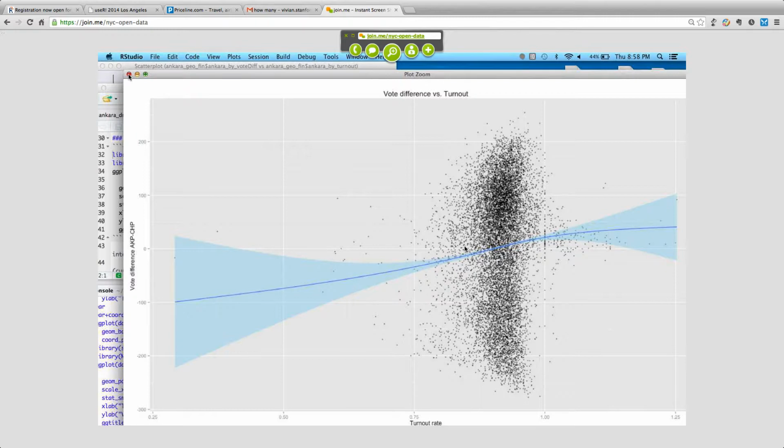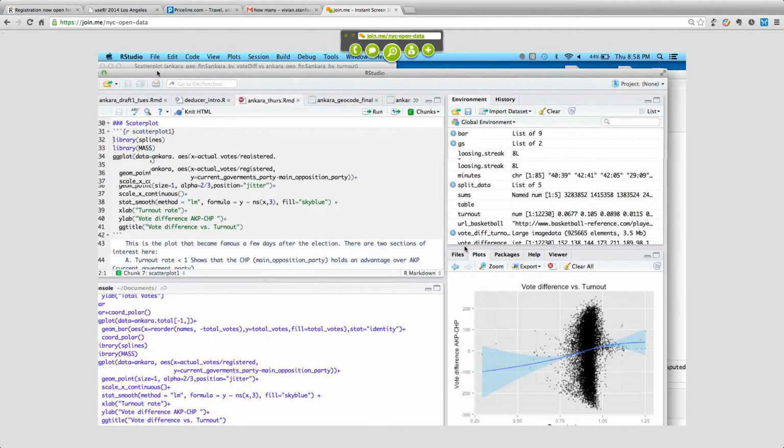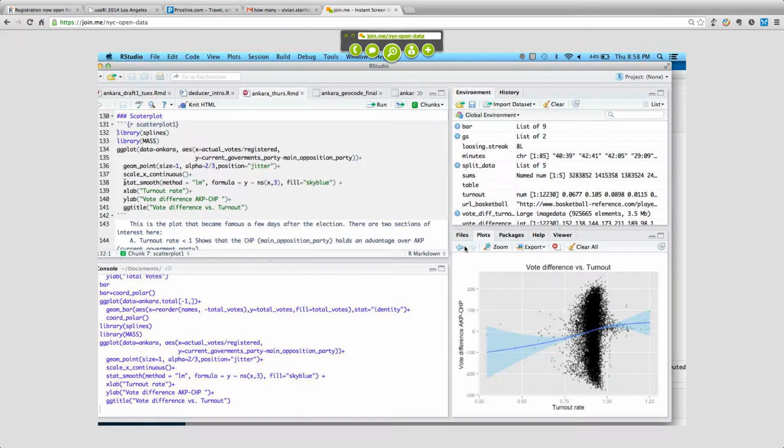What's the blue line? This is one of the statistics, it's not my biggest area, but this is the smooth line.